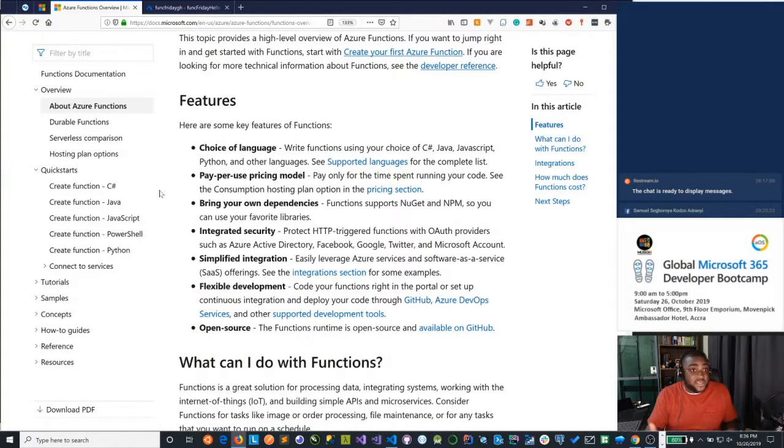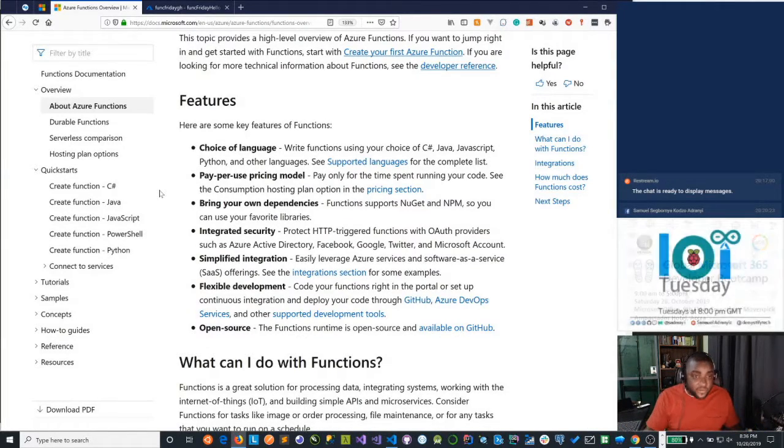So if your function is not called, or if your endpoint or API is sitting there for God knows how long without being called, you're not going to pay for it. Unlike a VM or other web services, where once the server is running, you're going to pay for it whether people call it or not.